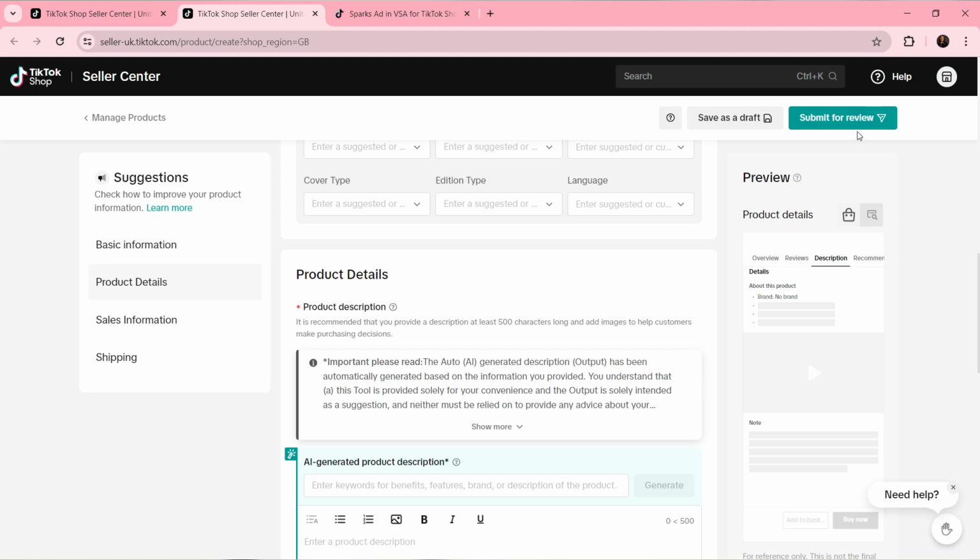for TikTok Shop to let you know if your ebook has been accepted. So once it's out, you're going to see that it's going to be available for listing and it's going to be added to your shop. Then you can sell from there. So that's pretty much the process.